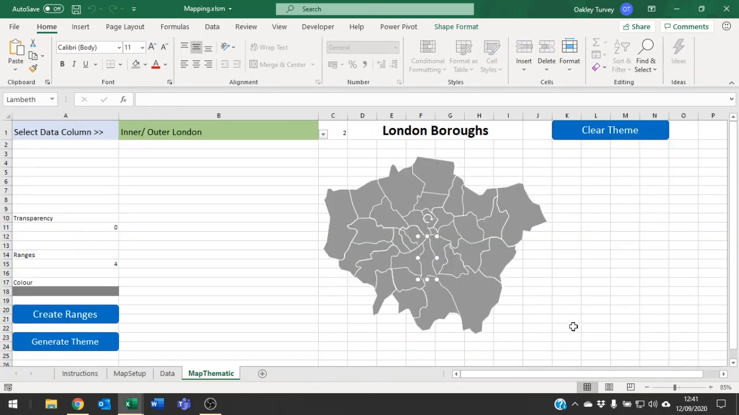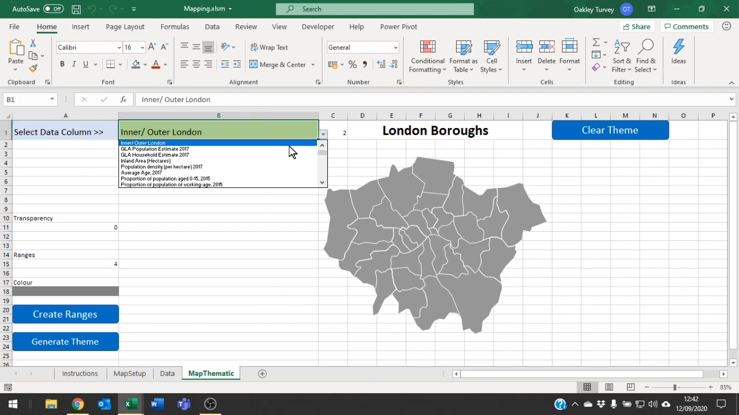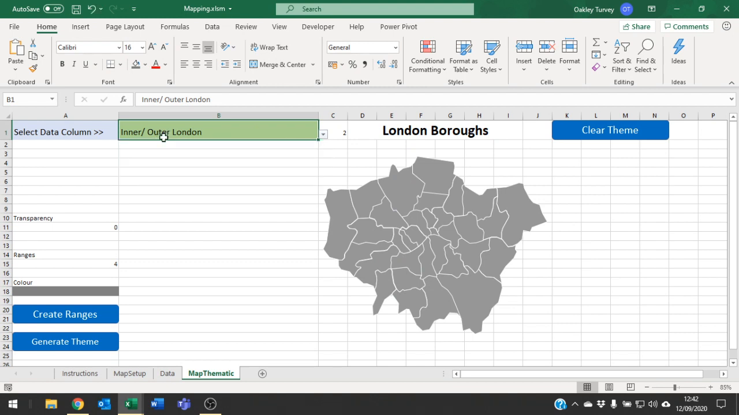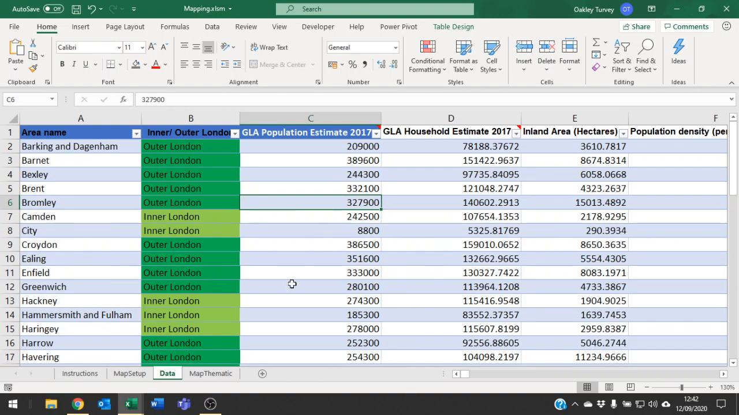Now what we're going to see here is how we can actually choose a column from within that data set, and we'll see that I have a choice of all the columns that are there. And this drop down is dynamic, so it will update according to whatever data is in that data set. And the first thing we'll see here is I've chosen an inner or outer London column, and all I've done is I've manually applied some color settings to these here.